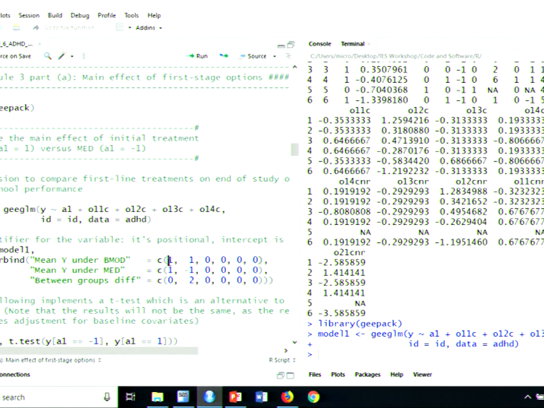To get the mean y under bmod, I want a 1 for A1, and I want the mean values of every other covariate, so I set the centered covariates equal to 0. Same thing for med, except A1 is -1. Now I just subtract the second line from the first line, so that there's no intercept, and the difference here is 2. This is the same thing we've seen in these estimate statements, but again, we're just including the zeros here.